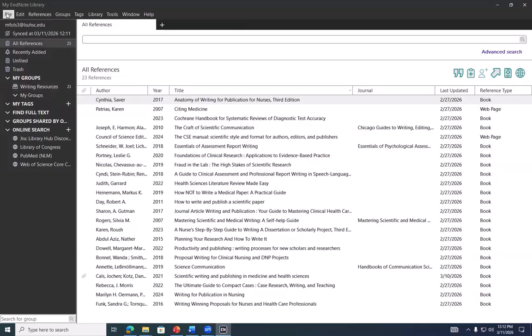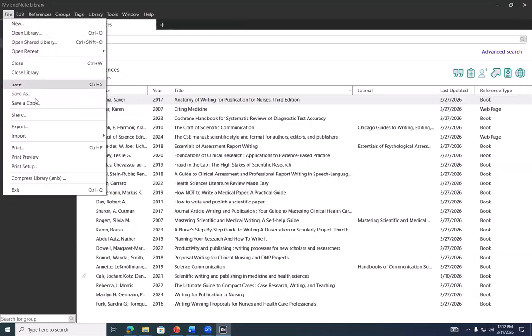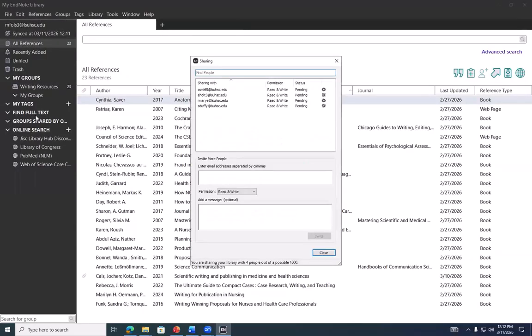So how do you share your library? If I go to File and I select Share, you can see that as a test, I've already tried sharing my library with a few of my colleagues. And if you had a big long list of people, you could search by email or the name of somebody, and I hit enter, and it would show up there.